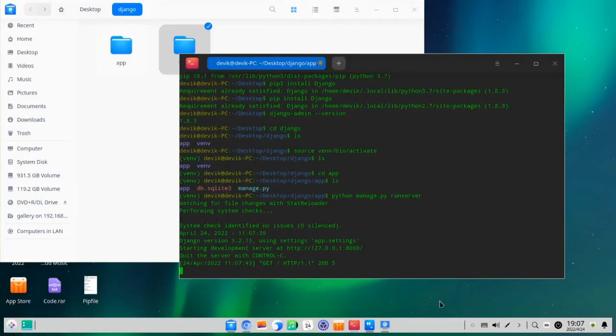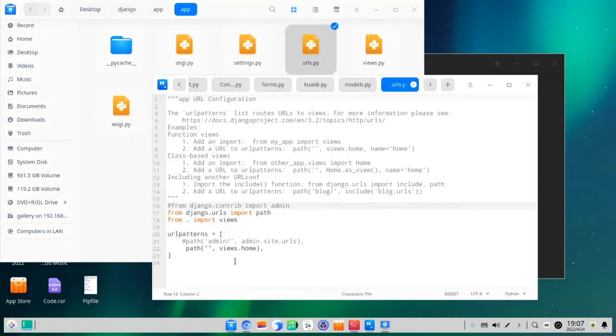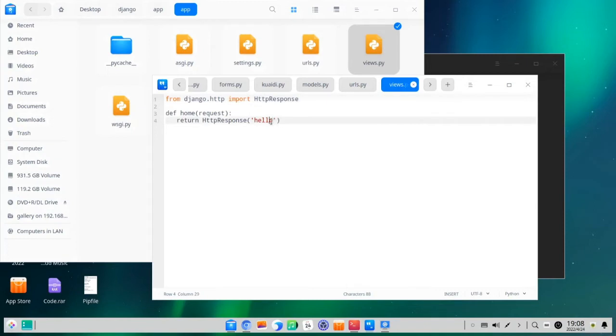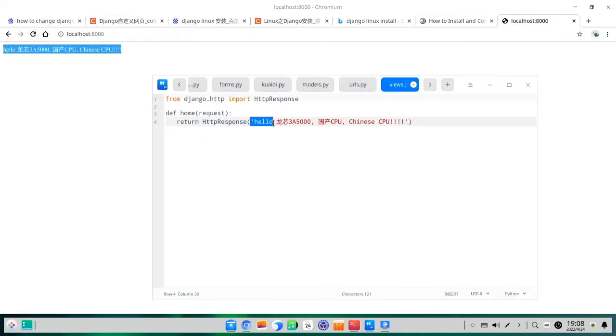So this is the rocket page, the Django default page, but I changed it to my letters, my contents. So I just go to urls.py, the Django app. You can see here, I created the views.py. So I typed "Hello Loongson 3A5000", which is the Loongson 3A5000 CPU, Chinese CPU. Hello Chinese CPU. So you can see, define the function home request, return this HTTP response. So when I refresh it, you can see "Hello Loongson 3A5000 Chinese CPU" is the same.